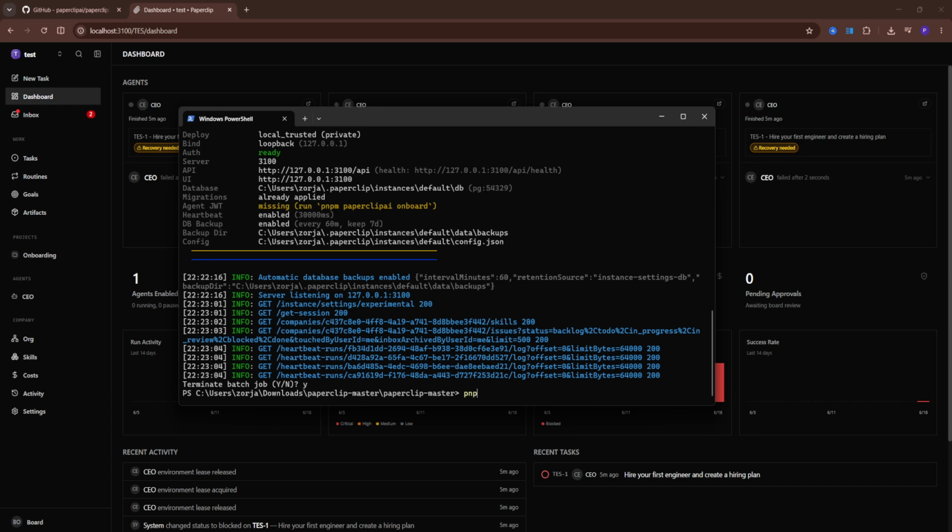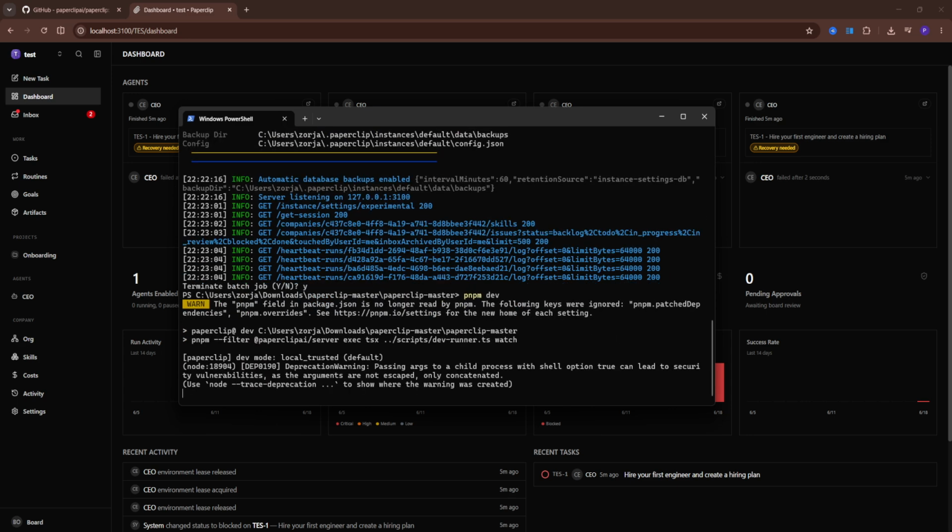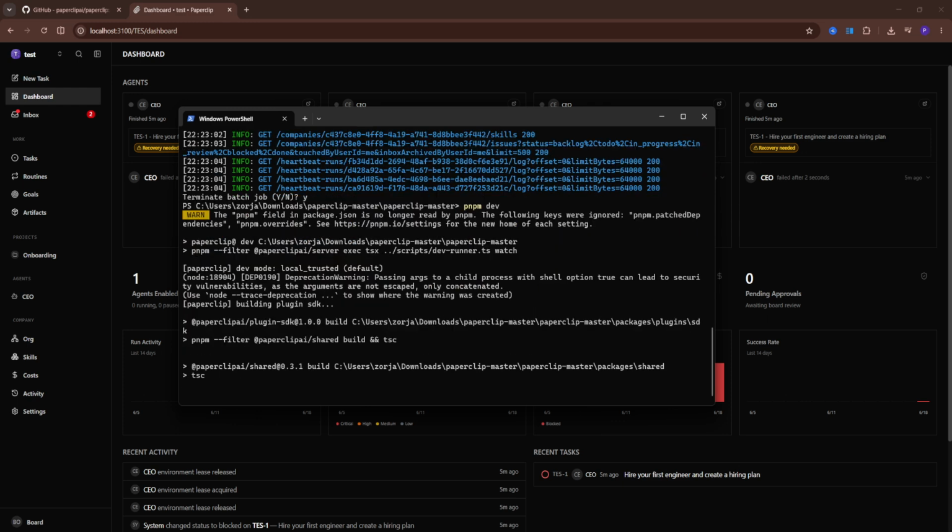So pnpm and then dev, and we will start basically the server from the beginning. And this is pretty much it, how to restart Paperclip AI.